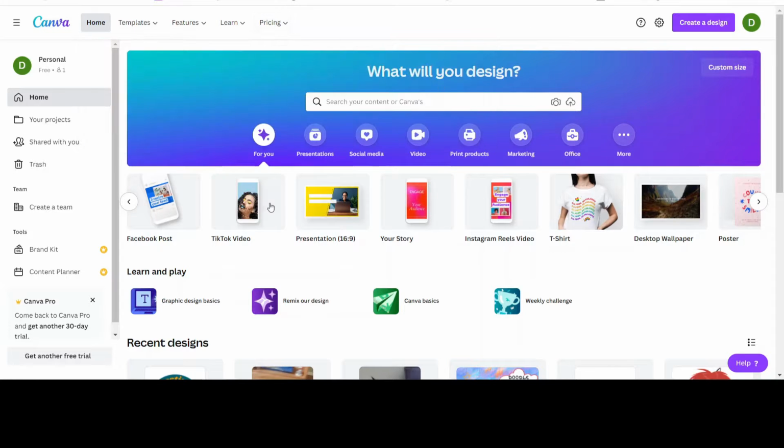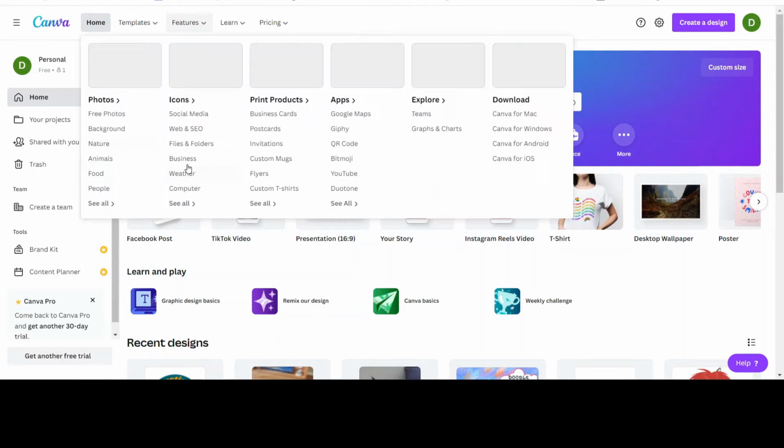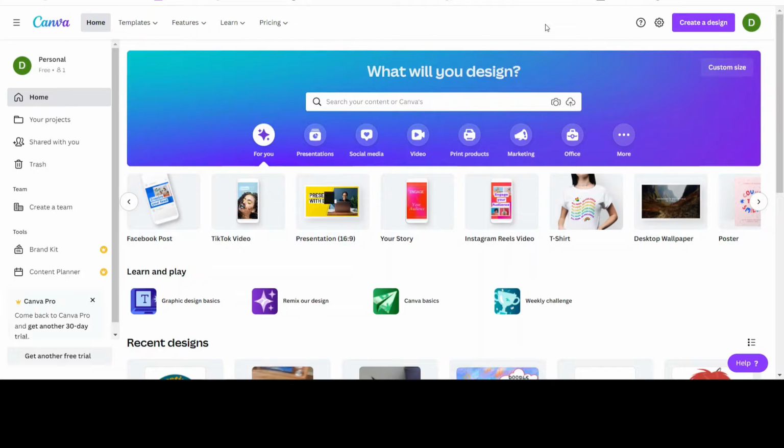Now, this is the page here. This is the home page. If you see on your left, it says home, your projects, shared with you, trash, and so on and so forth. Now, the good thing about Canva is they give you templates.